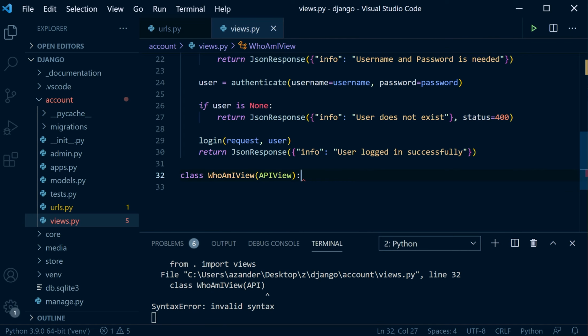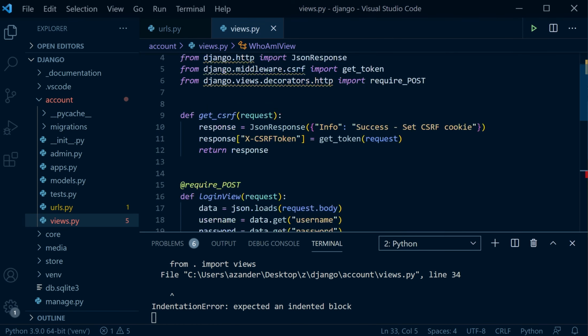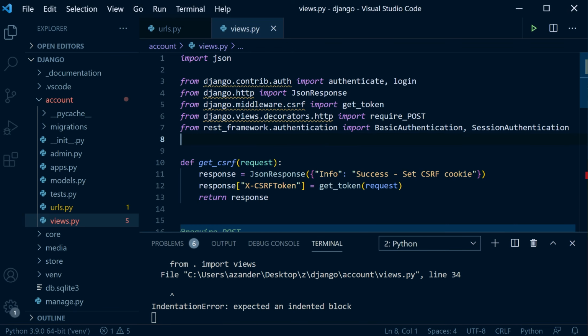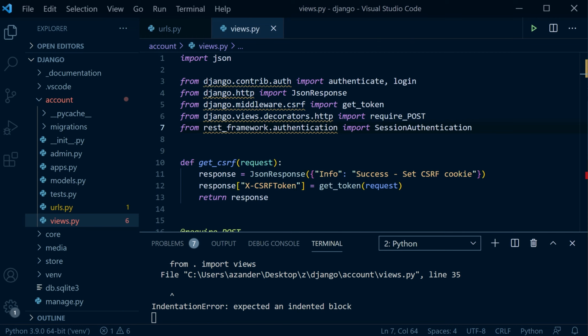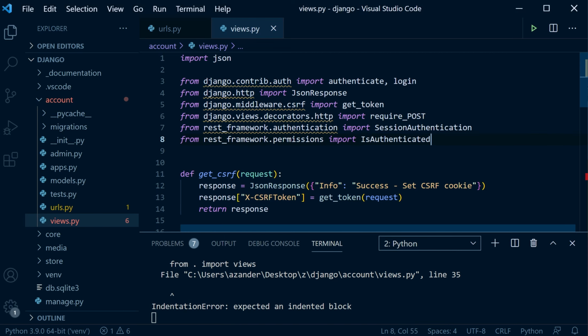So we can bring in multiple things here. So the session authentication and basic authentication, we can bring that in the top here. So let's just go to the top, bring that in. Let's just bring in session authentication. And then we can also use from the REST framework permission. So is authenticated. So we'll bring that in too. And now we can set that up.